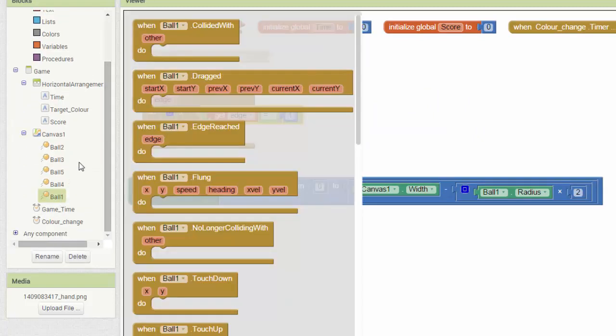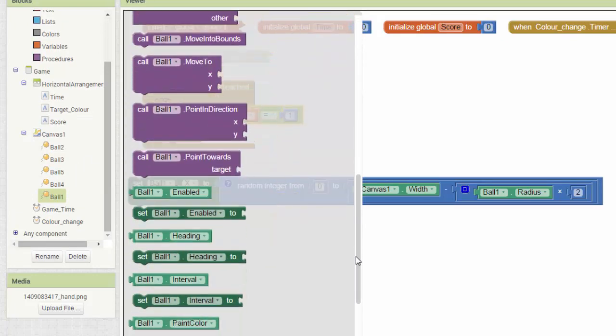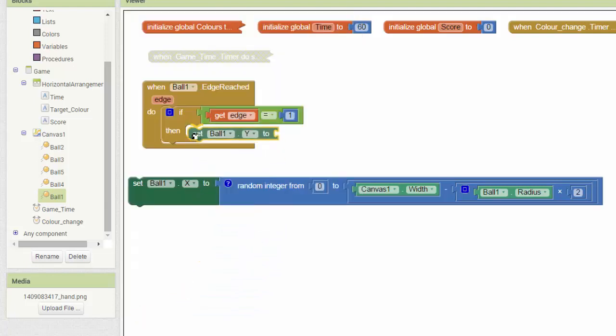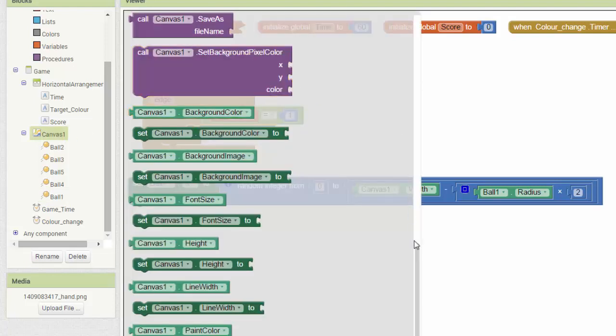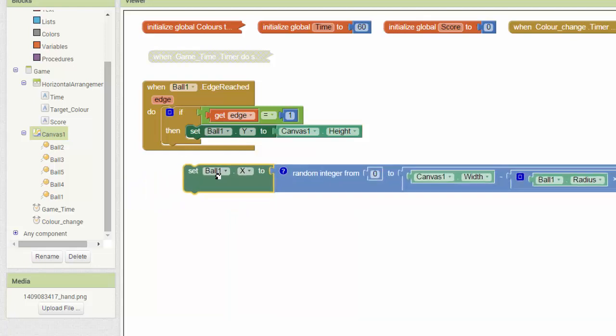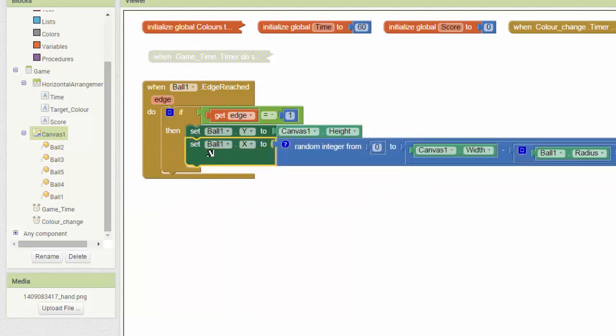The first thing we're going to do is we're going to go to ball 1, we're going to get its Y coordinate, which is down here, and we're going to set that Y coordinate to whatever the canvas height is. Now that will move the ball to the bottom of the screen. We're then going to use this block which has been pre-written for us, which is going to set the ball's X position to a random number between 0 and not quite the far edge, because that won't quite work, but the far edge minus the width of the ball. Don't worry too much about that, this will work.